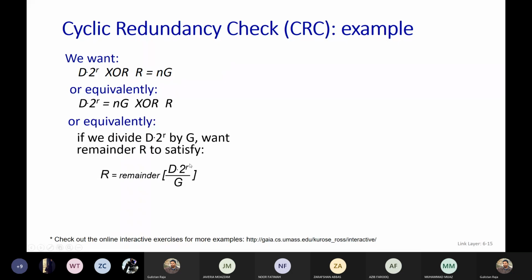So in order to do this, let's take an example. Let's take a simple 4-bit generator. Again, this 4-bit generator is known by the sender as well as the receiver prior to transmission of data. The receiver knows the generator in advance, so they do not do any negotiation on it. They already know about it. So this is a generator, and the generator has a 4-bit pattern 1001.